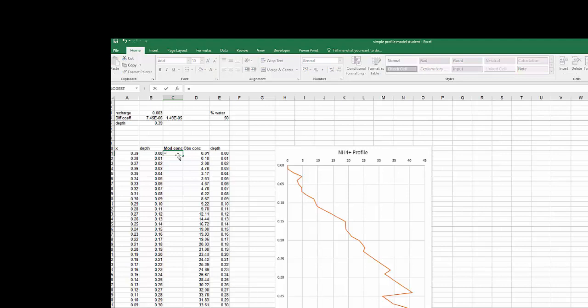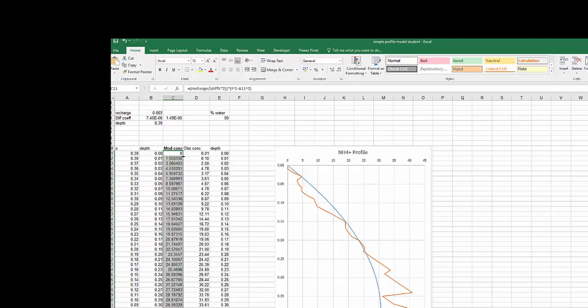Is equal to recharge divided by 2 times the diffusion coefficient, L being the depth. Okay, and that's automatically updated the graph.